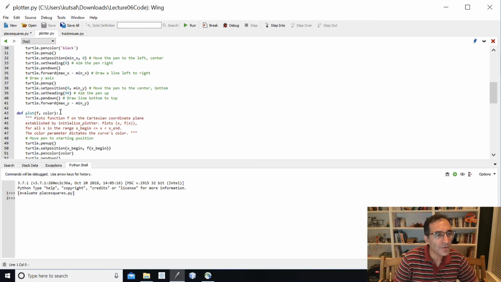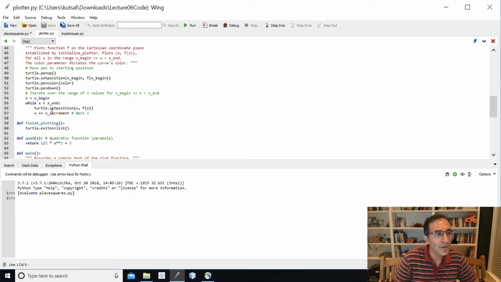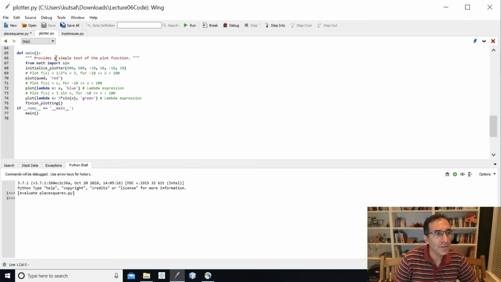I'm going to define a function called plot. All right, so it does plot, and I'm going to continue. Finish plotting quad functions. So what I'm actually doing is I initialize the plotter. So this is the size, location of the plot. And then what I do is I actually call the quad function, okay? And then I call it, so I plot the quad.